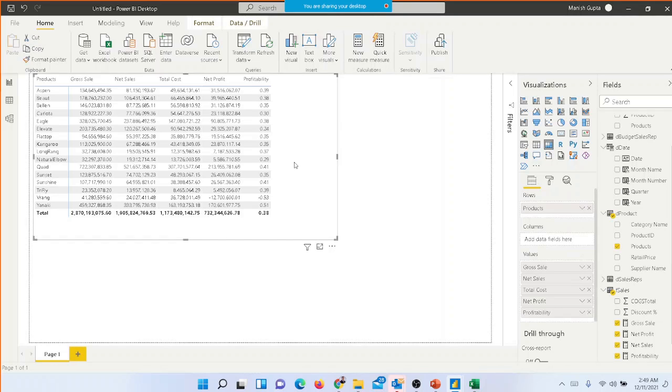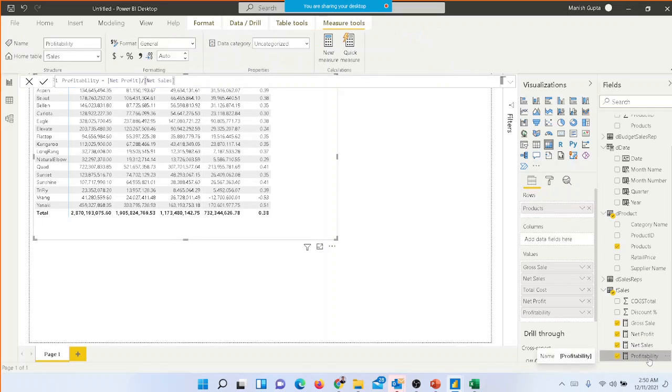There's one more thing we left to discuss, which was the formatting of this. Now you see the profitability is in decimals, which we don't want to see. We want to see it in percentage. So we will click on the profitability, and now we can do the formatting here. We can change the name to profitability percentage. Otherwise, it's going to be difficult to understand later on. And we can change the format to a percentage sign. Now you will see it as a percentage sign.